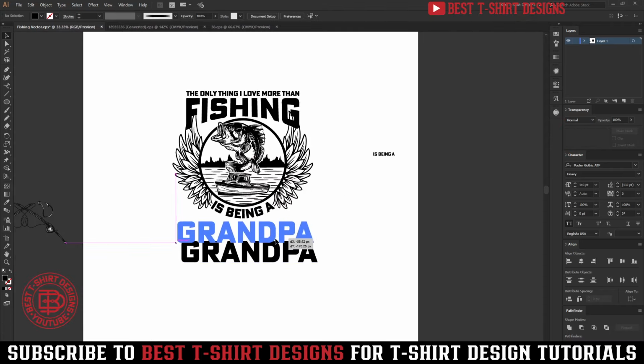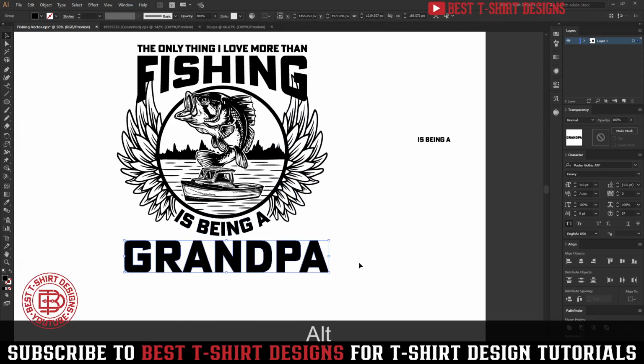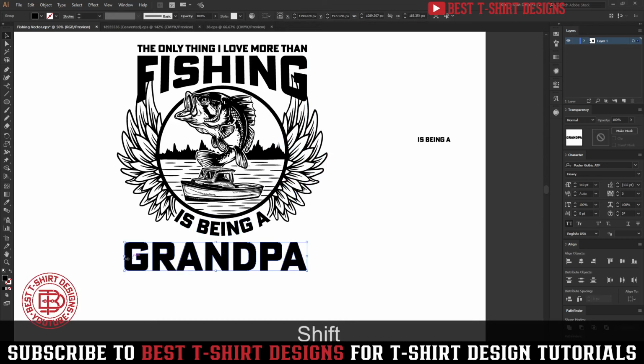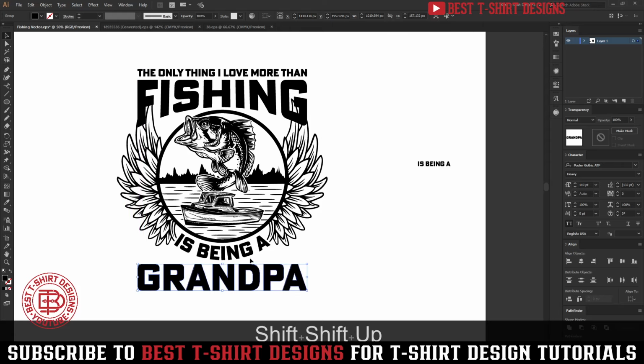Is being a grandpa. Then this grandpa text, I am going to break it and then I am going to make it exactly the same width as the fishing text. I am aligning it with the fishing. So this is how it is looking right now.